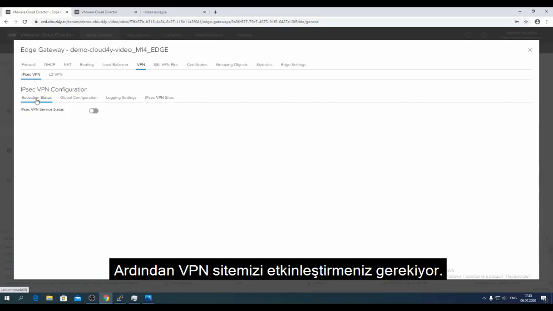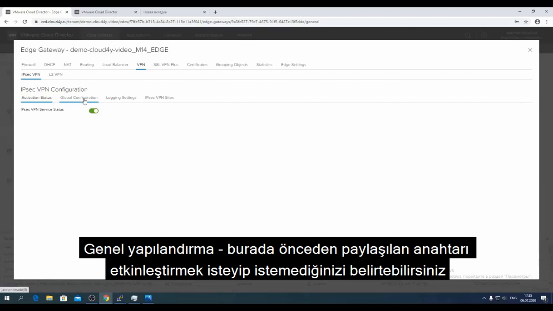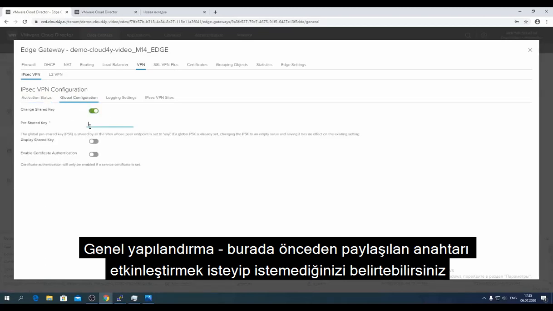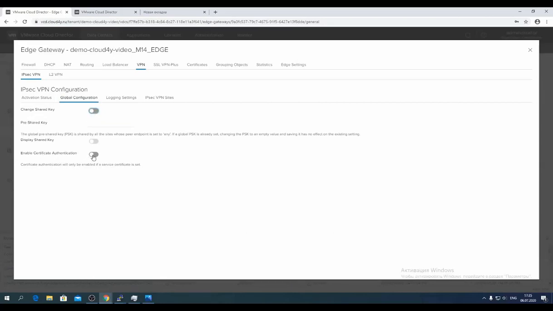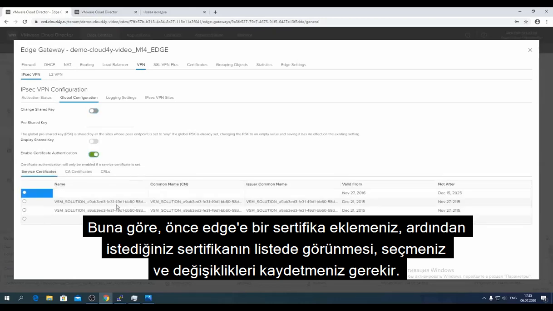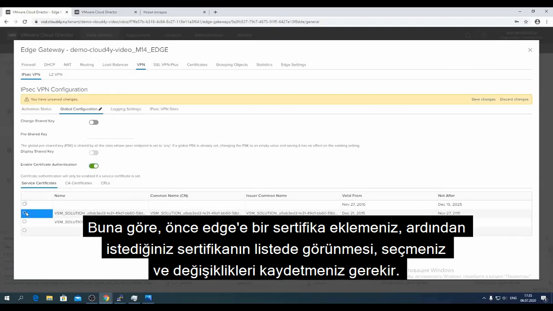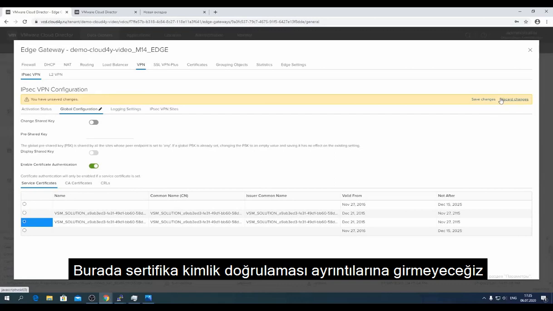Next, you need to activate our VPN site. Global configuration. Here you can specify if you want to activate the pre-shared key, and here you can activate the authentication by certificate. Accordingly, first you must add a certificate to the edge, then the desired certificate must appear in the list. You must select it and save changes. Here, we will not go into the details of certificate authentication.